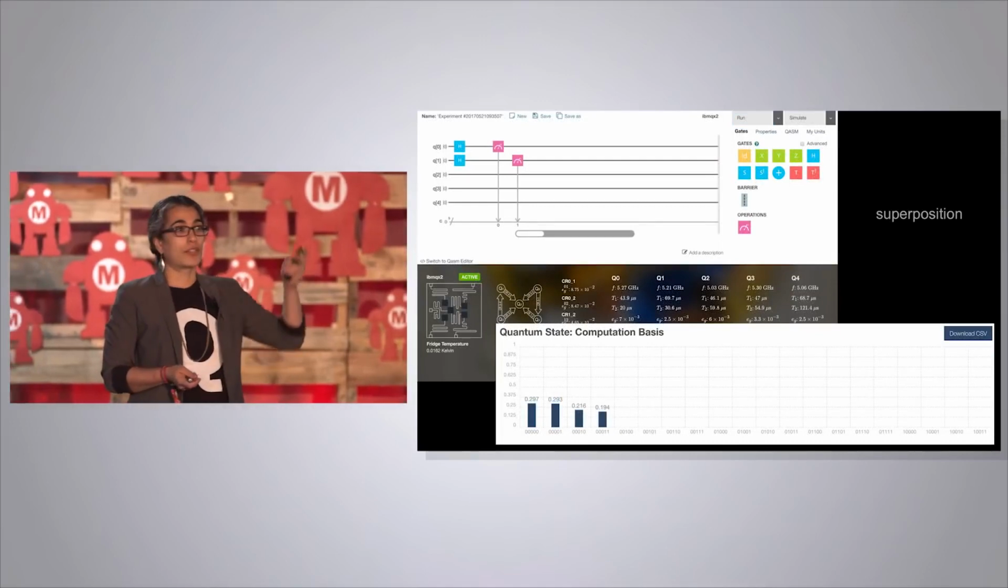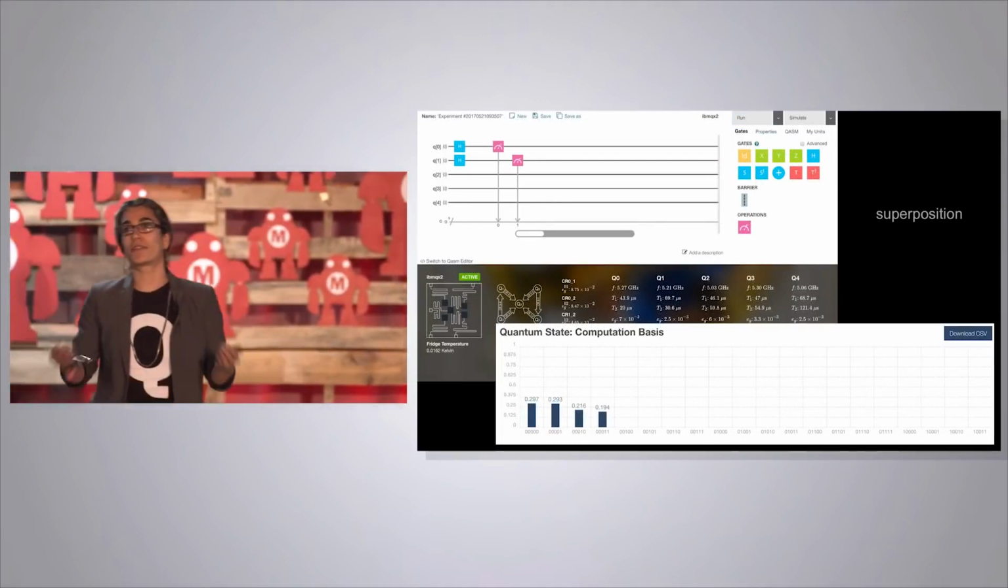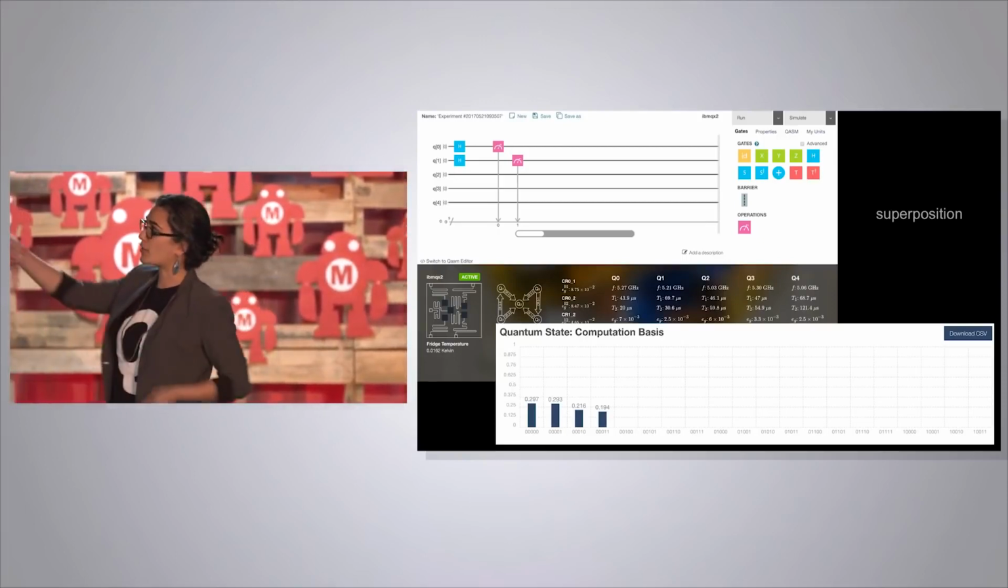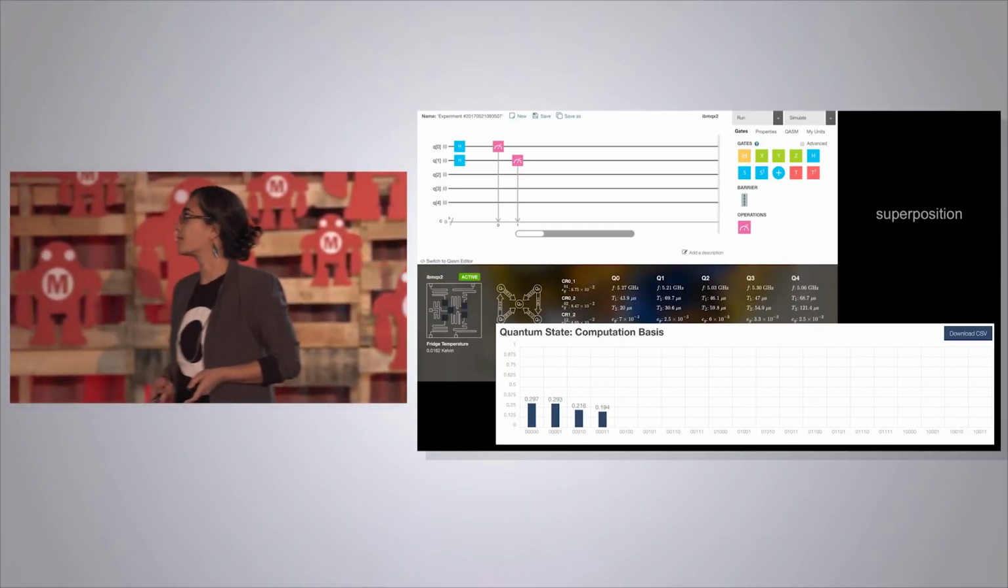If I'm in a superposition, if I have 2 qubits in superposition, then I have 4 different possible outcomes: 0 0, 0 1, 1 0, 1 1. So if I measure it 1,000 times, I get a distribution of each of those possible outcomes.